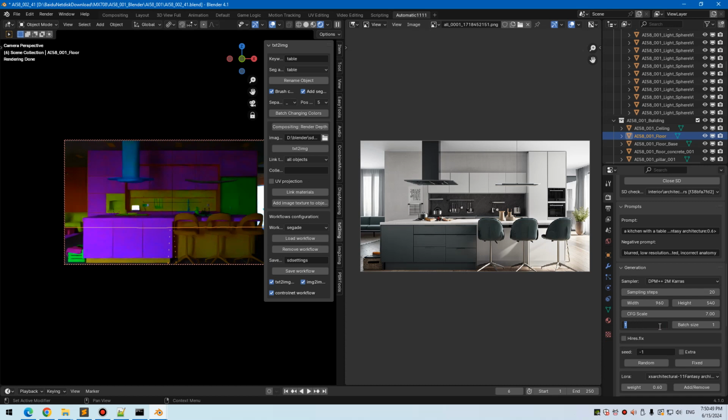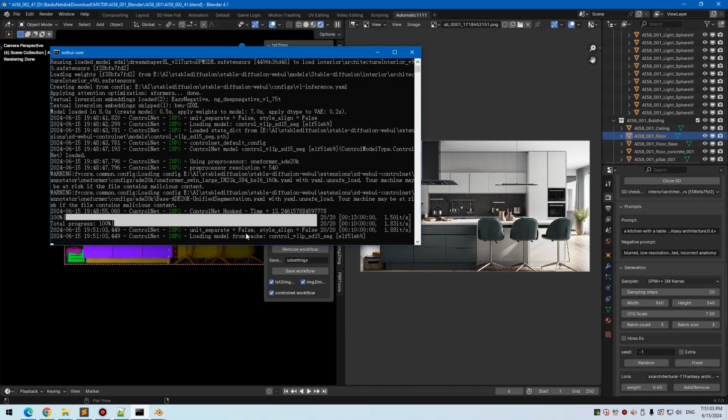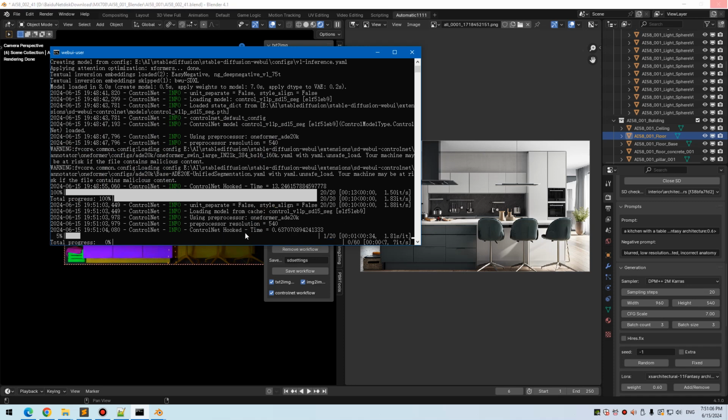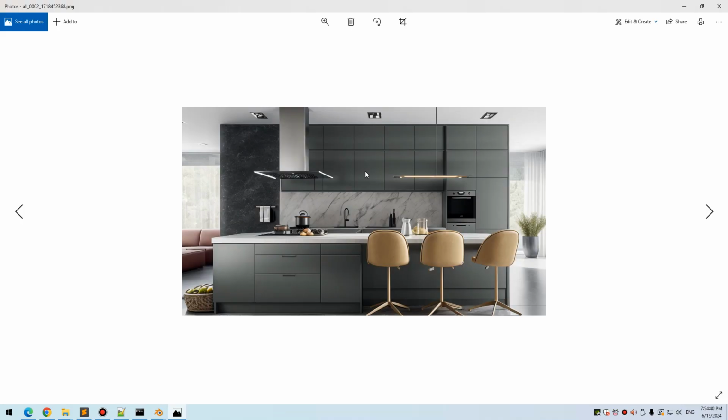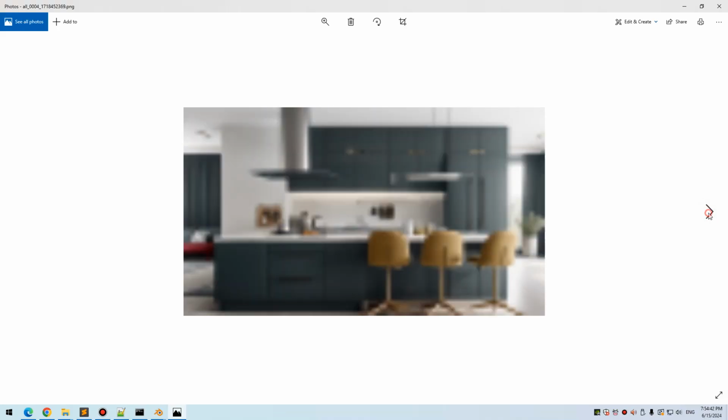And then we change the batch count to 3. Batch size to 3. We'll generate 9 images. We click text image. And wait for the final results. And all the generated Stable Diffusion images will be saved here. And later we can have a check. 9 images have been finished. This is the final result.